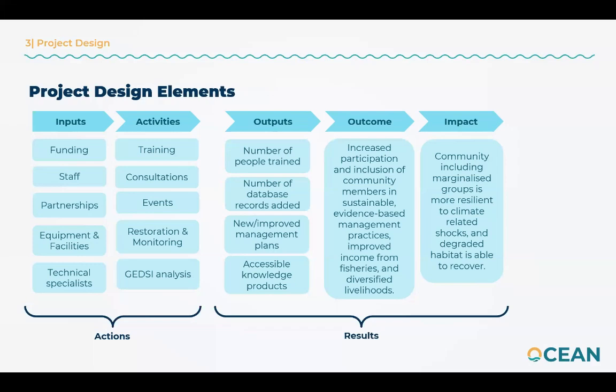So here's an example: increased participation and inclusion of community members in evidence-based management practice leads to improved income from fisheries and diversified livelihoods. And then the longer term impact of that outcome would be that the community is more resilient to climate-related shocks and degraded habitat is able to recover in the long term. Now, this is just an example, so you can have a look at other project designs and see what they typically put in these different project design elements.